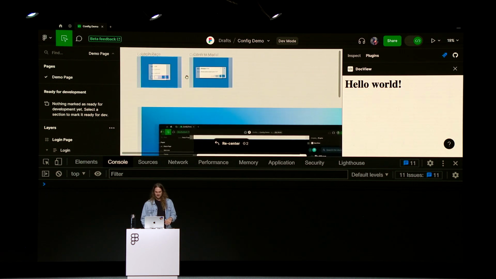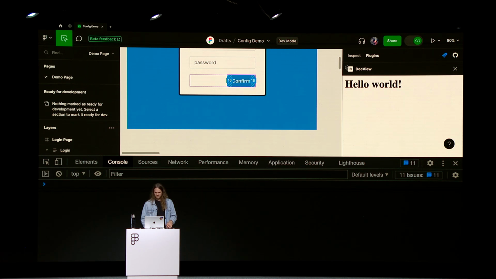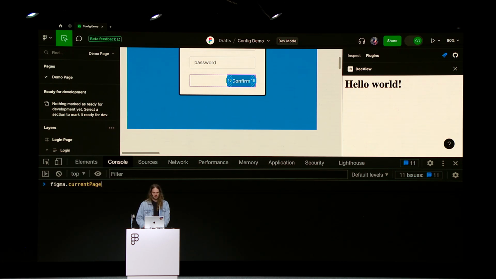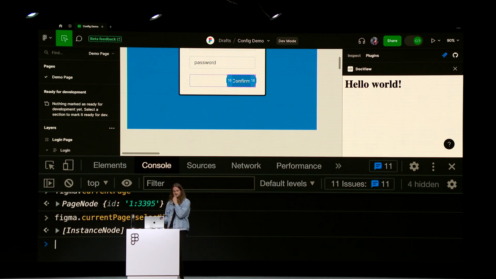Let's go back over to my button, which I have selected. I think it's actually already selected. Let's check. It is. And I can just start playing with the Figma API right from here. Again, there's that Figma global object. Let me type in Figma.currentPage. You'll see I log some information about the page. Let me make this a little bit bigger. I get the current page that I'm on. And I can go ahead and get the selection from this too. You'll see I have an instance selected.